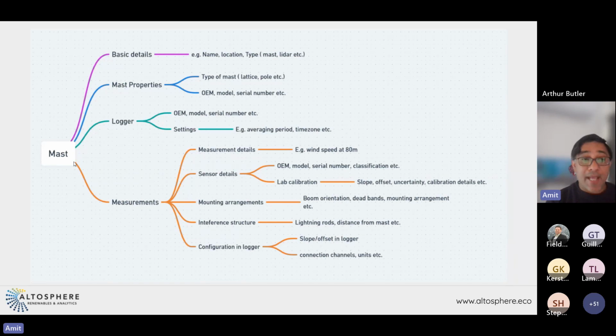So a mast in the data model, you could think of it as having 4 main branches, for example. The first one, if you can follow my mouse, is the basic details. That would describe the name, location, and the coordinates. The second would be the actual physical properties of the mast.